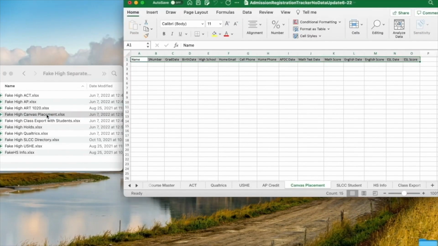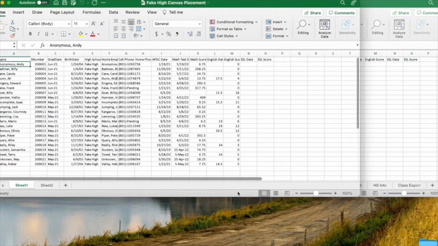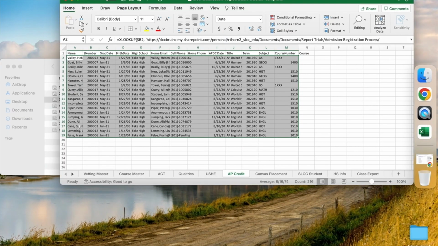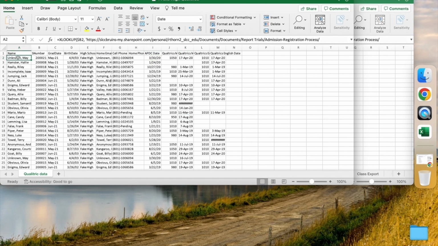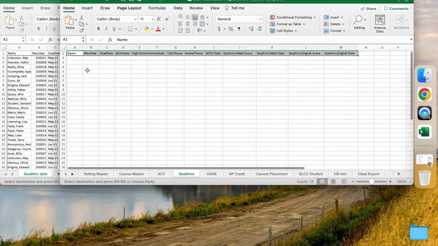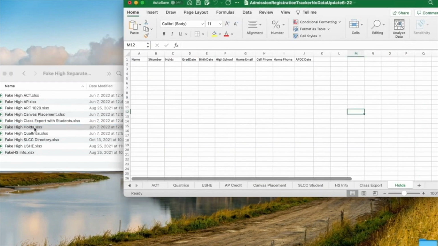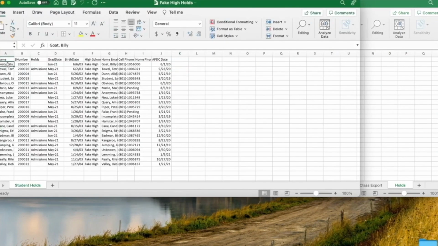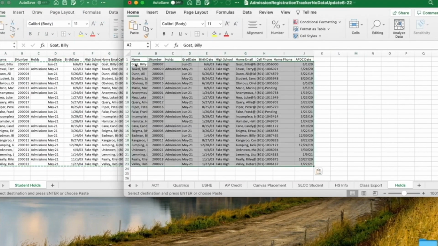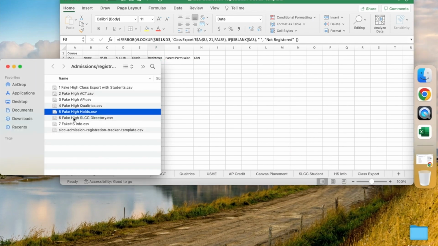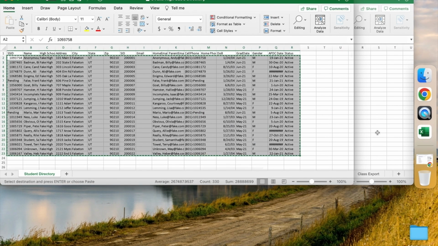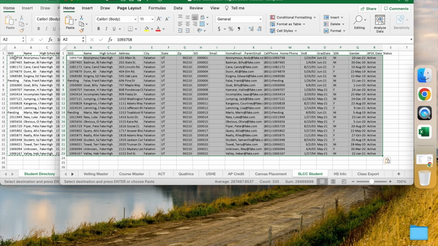Double-click on the Canvas file. Copy and paste the Canvas information into the tracker. Open the Qualtrics Score Report file. Copy the information from the file and paste it into its sheet in the tracker. Next, double-click on the Hold Export file. Copy the information in the file and paste it into the hold sheet in the tracker. Open the SLCC Directory Report file. Copy the information from the file and paste it into its sheet in the tracker.